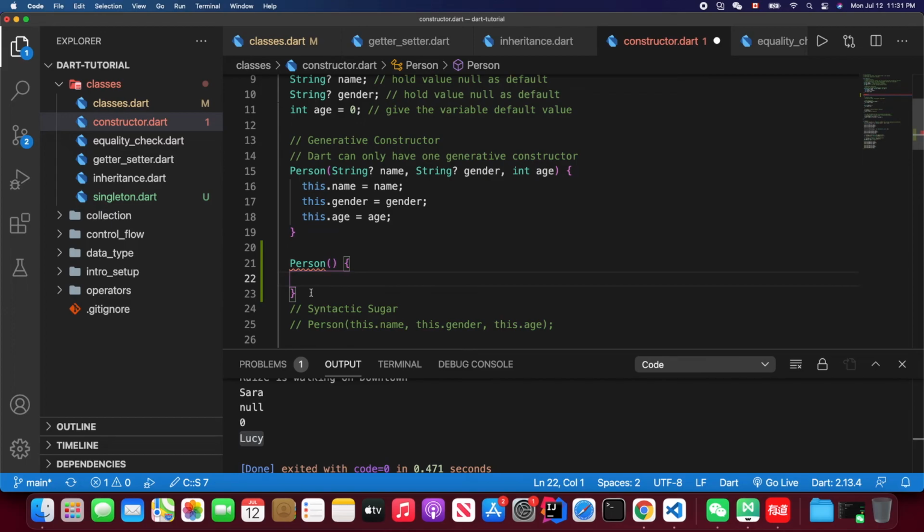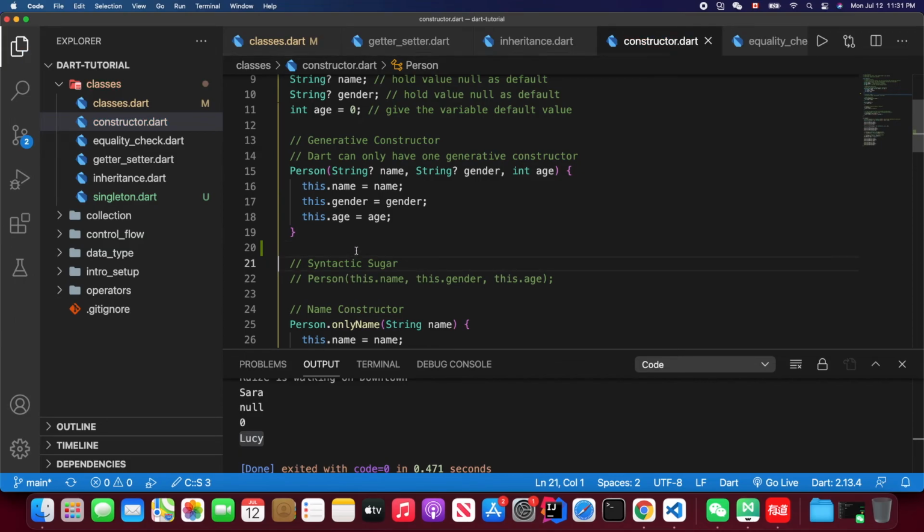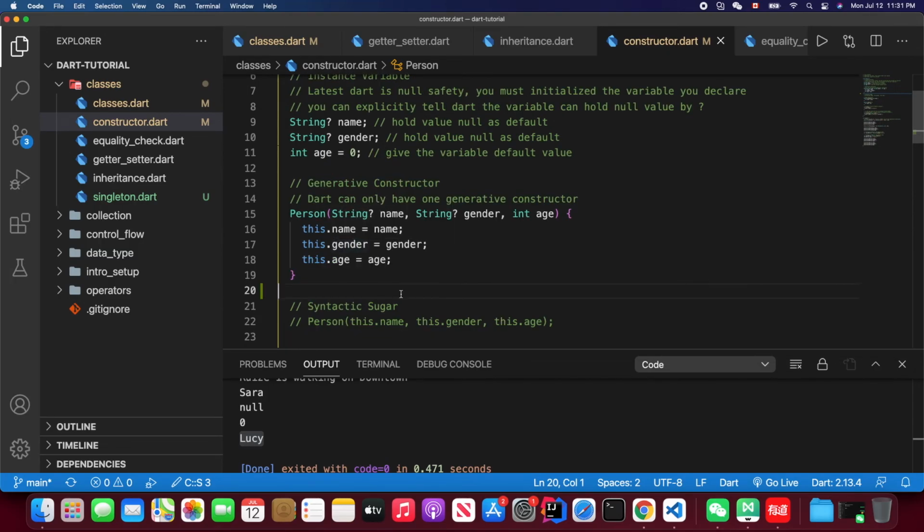So I can declare a generative constructor. However, I can also declare multiple named constructors. I will talk about named constructors later. First, I'm going to talk about the generative constructor.